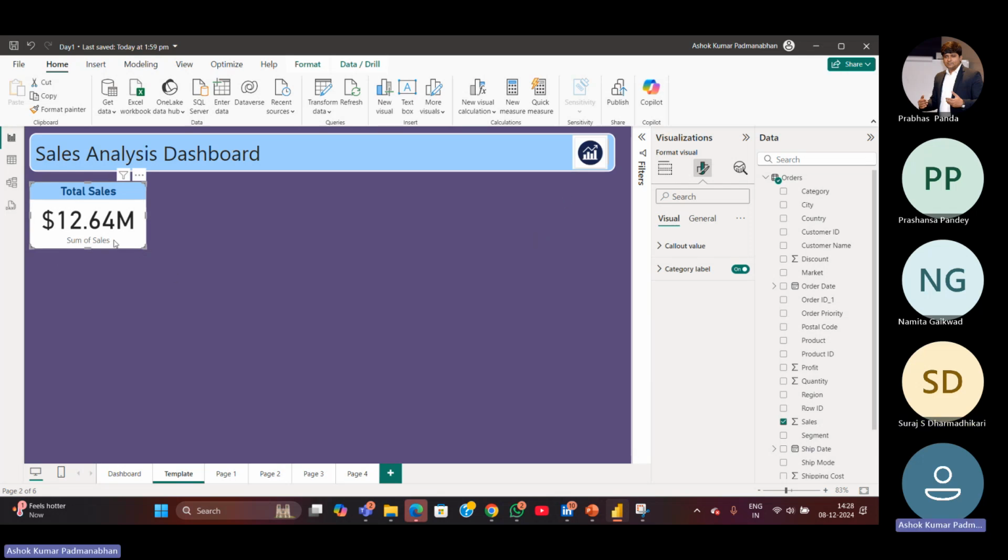Now, the sum of sales is actually a title here. Already I have given total sales as a title, so sum of sales is not required for me. How do I remove it? You can go to the callout value. You can see the format visuals. You have category labels here. Switch off the category labels. It's no more required, so that sum of sales will be vanished.